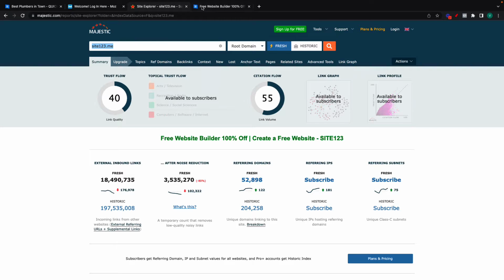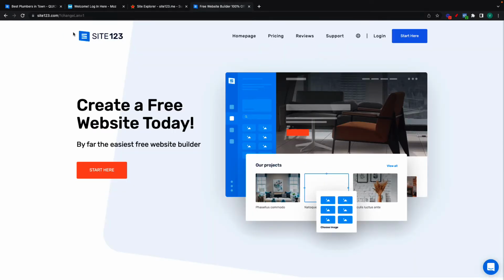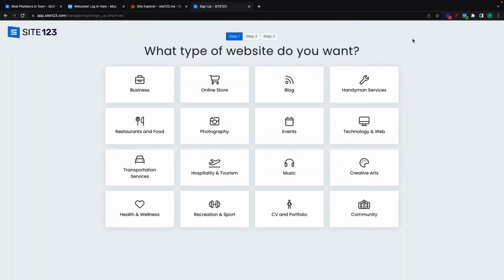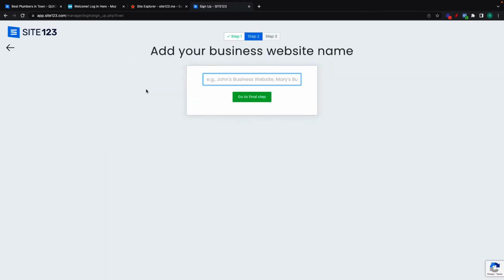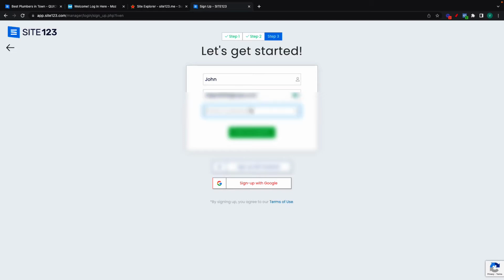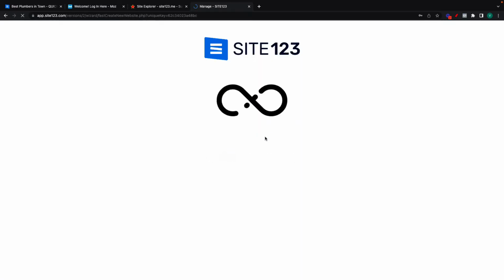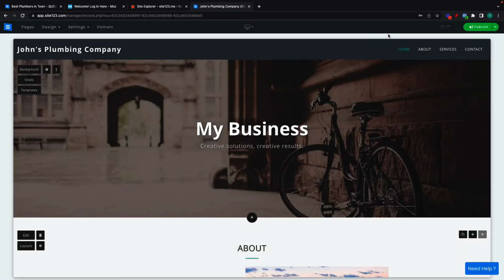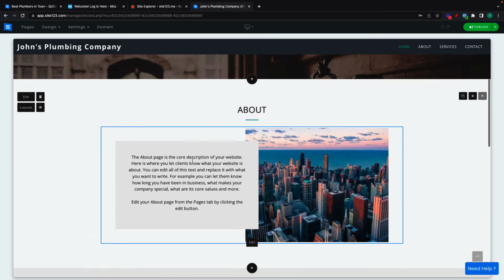Super simple. First step is to go to site123.com and then click on Start Here. Then we do business, then your business name. Let's do John Plumbing Company, John's Plumbing Company. Then your name, John, then just a trash email, and then a password, then start my website. Then you can click out this tutorial, and here is your site.